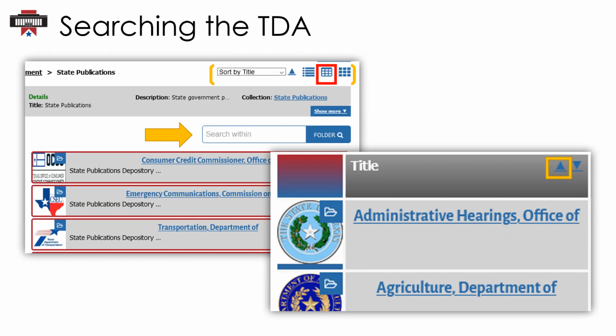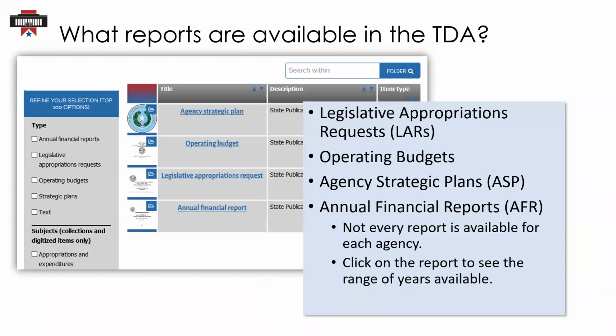Let's select the first agency, the State Office of Administrative Hearings, and see what we find. A list of reports will appear. Only certain reports are available in the TDA, and not every report is present for each agency.